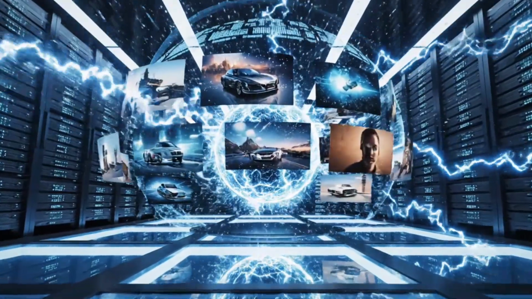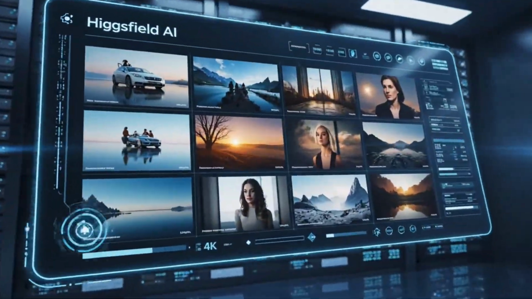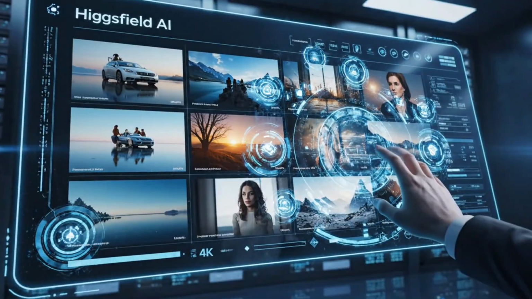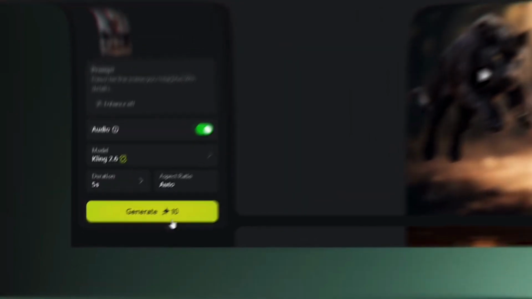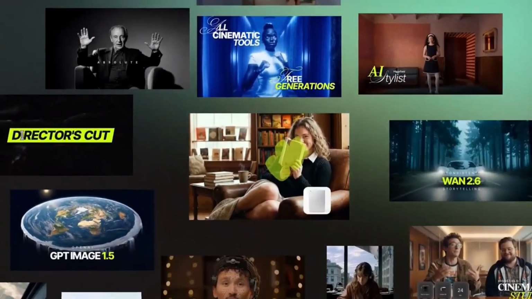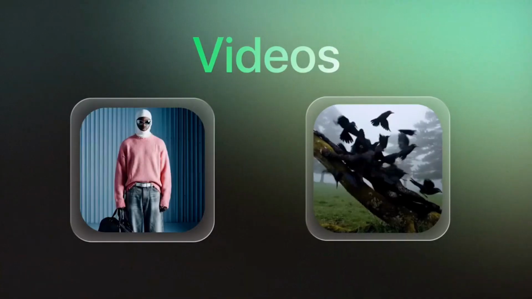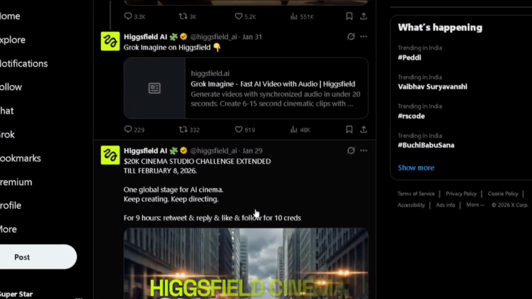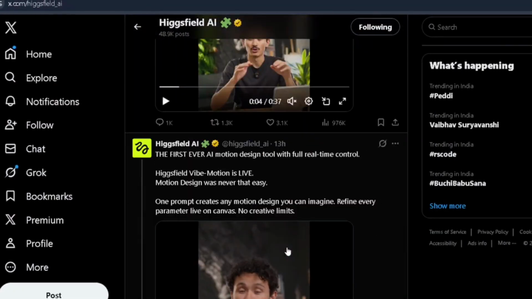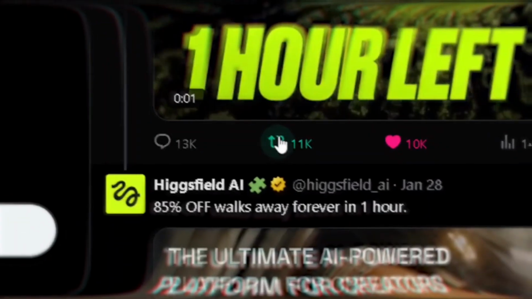Let's get into it. So what exactly is Higgsfield AI? And why is everyone talking about it right now? Most AI video tools generate short clips that look cool for about 3 seconds, then feel random, glitchy, or totally disconnected from any story. They're impressive at first glance, but they fall apart the moment you try to use them for real content. Higgsfield AI is different.